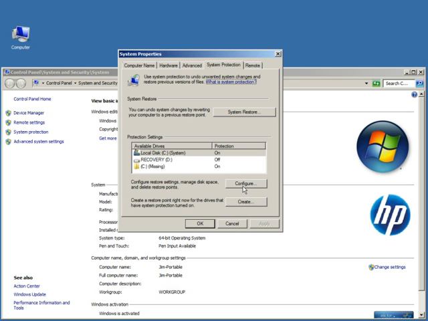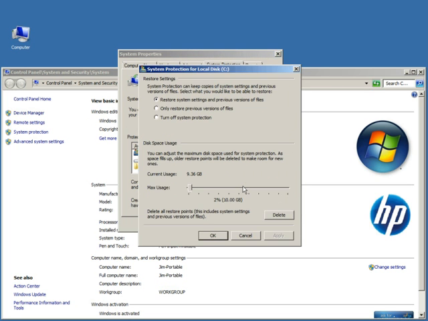Well, here's the third button on here. I'm just showing you for completeness. Configure. This brings up a dialog box where you can change your system restore settings. Here you can tell system restore what to choose.